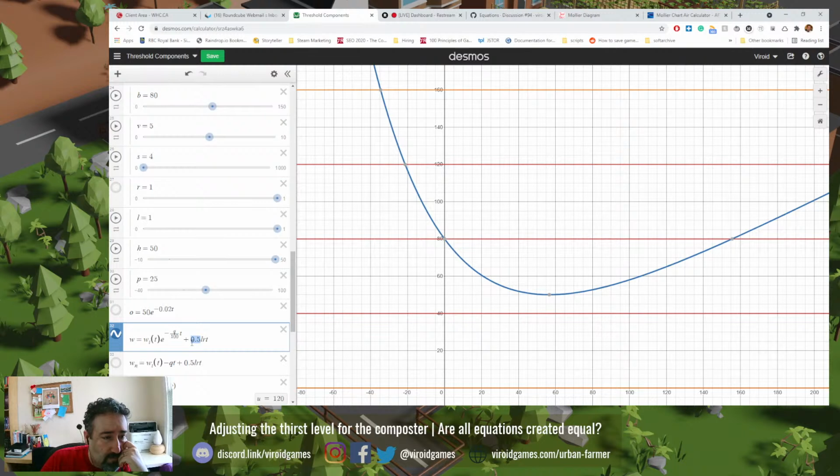Okay. So let's pretend we are first writing this part. E to the power minus Q over 100 T. T is the time. Every hour, it's going to lose some water.